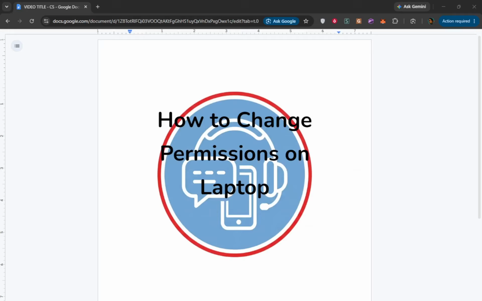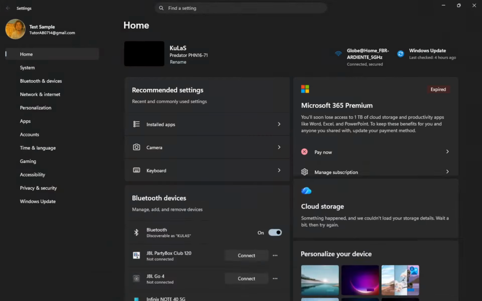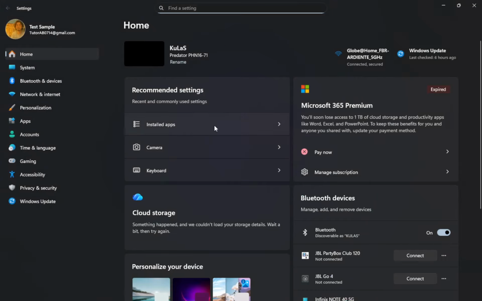In today's video, I'm going to teach you how to change permissions on a laptop. This process is essential for managing your privacy and security while using your device. Let's dive into the steps to ensure your applications have the right access.